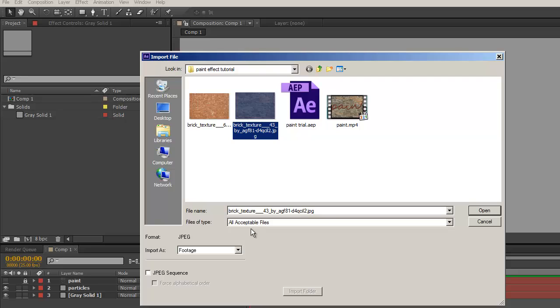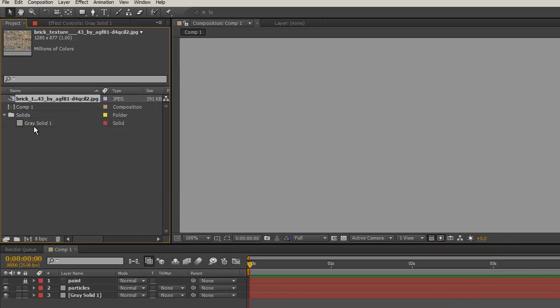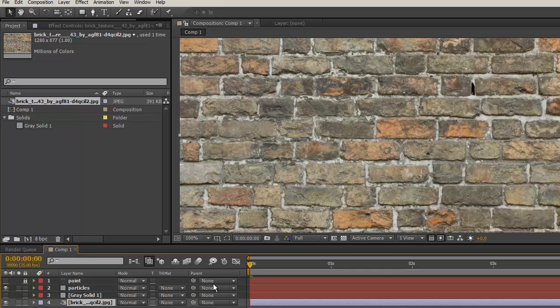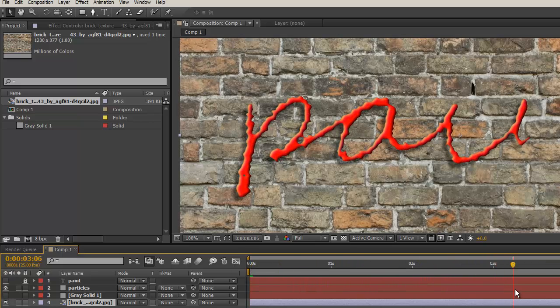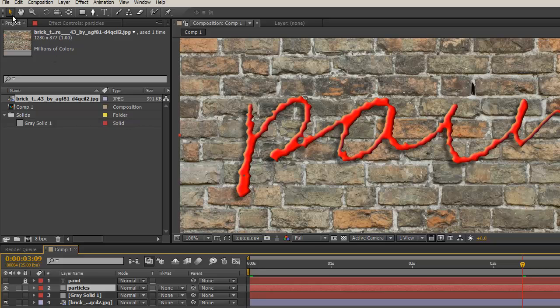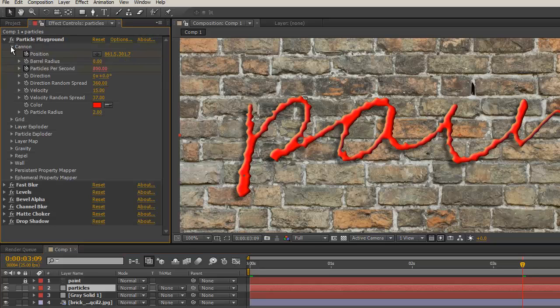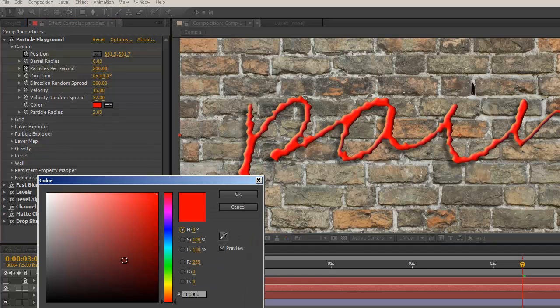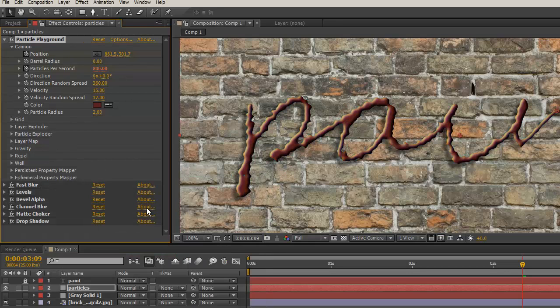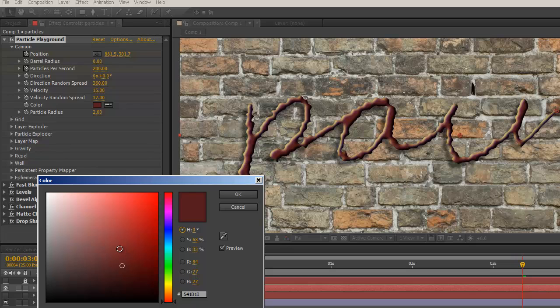AGF81. So I'm going to just import this brick texture. I'm going to put it down here and just hide my grey texture. If I wanted it to appear like this is actually paint on this wall, I would probably change a couple of things. First thing I would change is the actual colour of the paint. It looks too vivid. So let's just change the colour of the paint to something far less defined. Maybe a bit brighter than that.